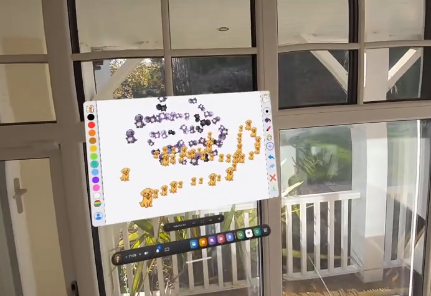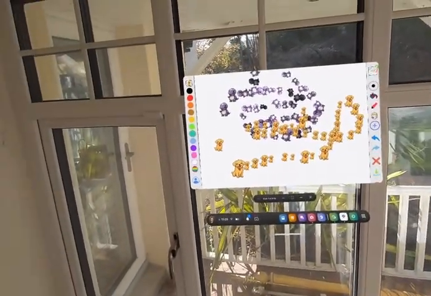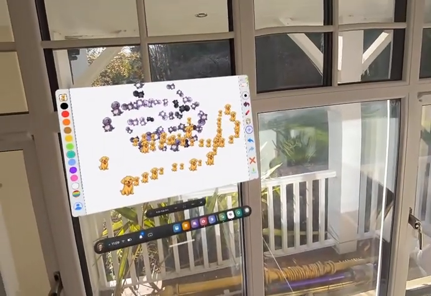Anyway, that is a quick run through of all things Kidz Fun Art related. Try it out on the MetaQuest and let me know what you think.